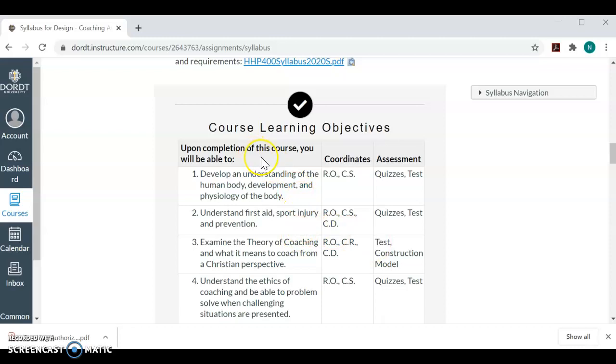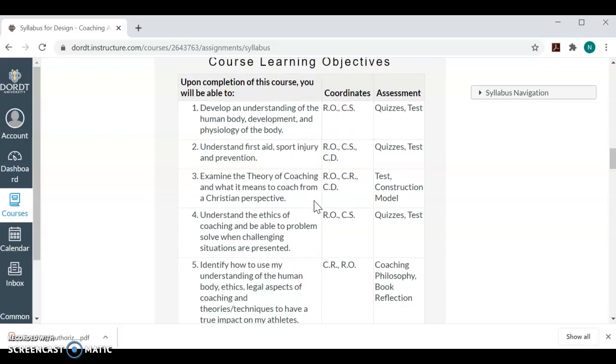Down here, we'll go over our course learning objectives. We're going to develop the understanding of the human body, the development of the body, and the physiology of the body, just a basic foundation here. Our second one is understand first aid, sport injury, and prevention. Some things that you can do to prevent injury, to treat injury, and to recognize injury.